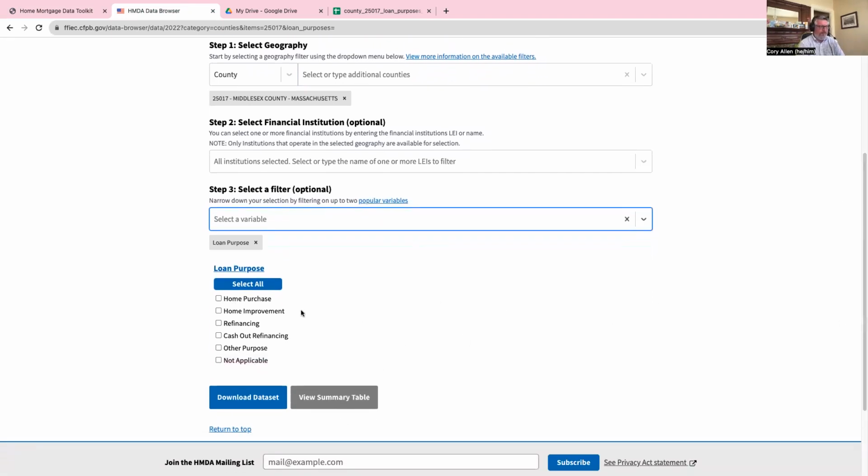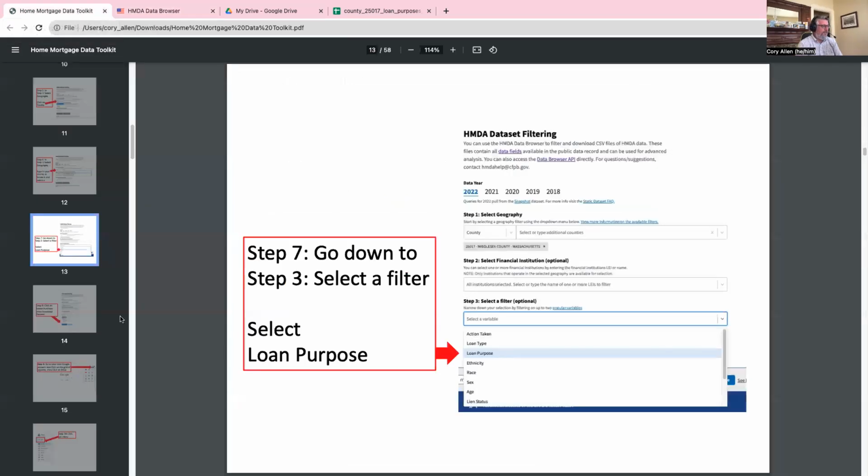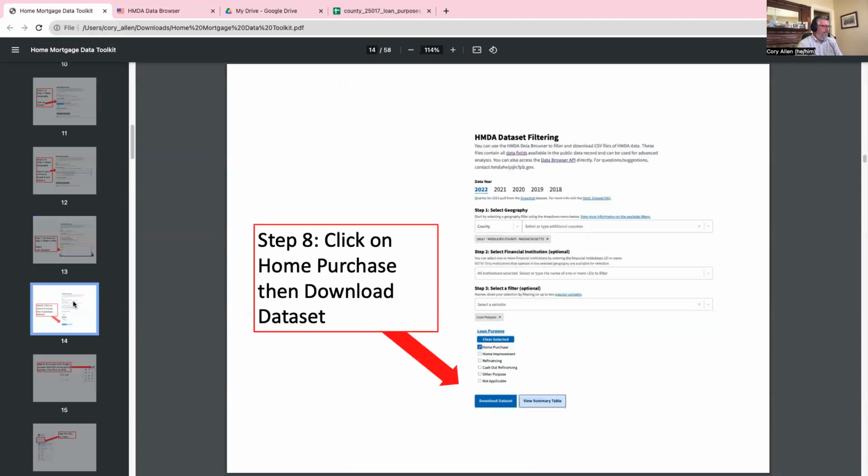So again, these are all the different mortgages you could do: home purchase, home improvement, refinancing, cash out refinancing. What we care about for this is home purchase. So we click on that. If you click on everything, it's going to be a really big data set. You can go back and do these others. I would do them separately. There's great data there too. I encourage it, but let's take it one at a time. So I've clicked on home purchase, and then the next thing I do is download the data set.